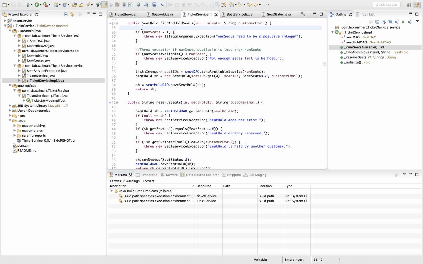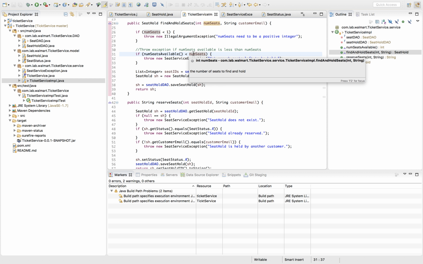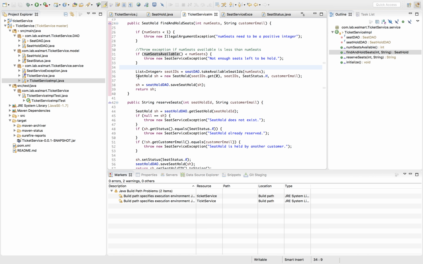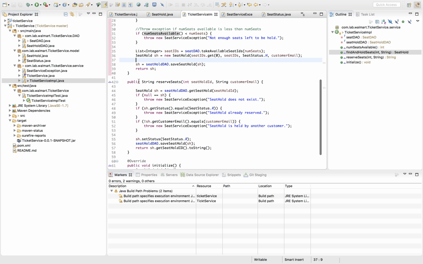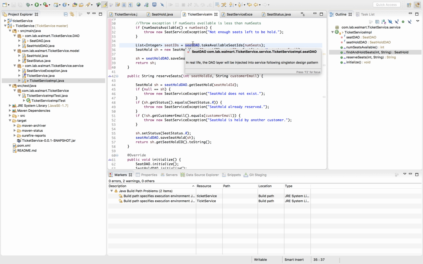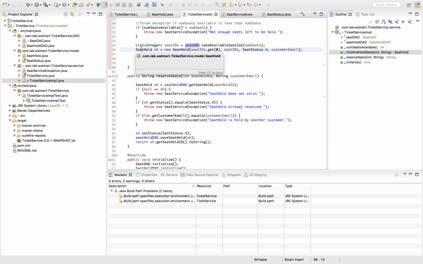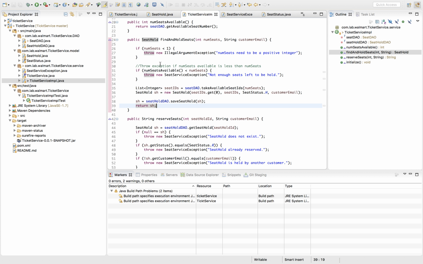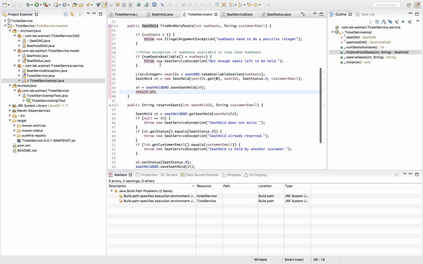And the find and hold seats actually has two data validation checks: hey, is this input valid, and hey, is the customer trying to reserve seats that are actually available. And after that, we'll just go ahead and pull the seats from the DAO layer so they wouldn't be available in the priority queue anymore. And then we put that in a seat hold object, and then we save it to the seat hold table. So this is find and hold seats.